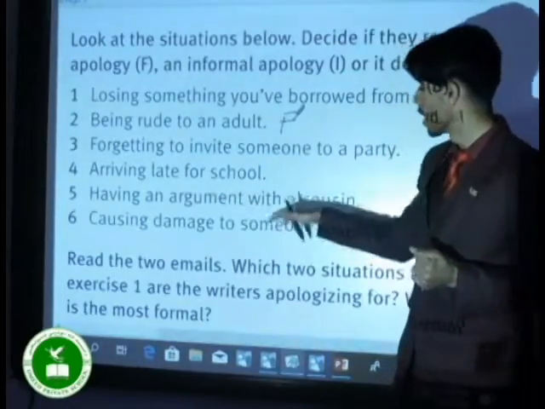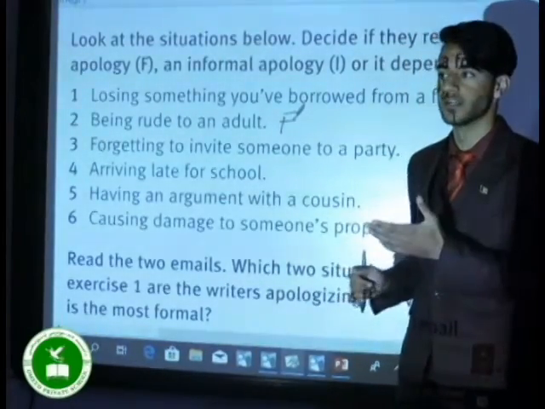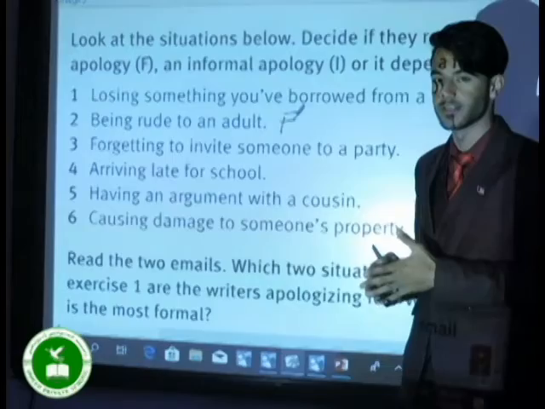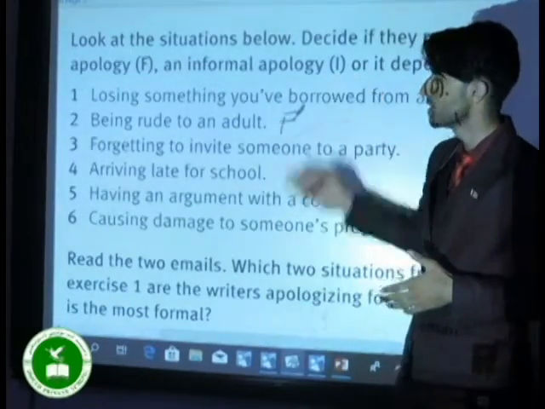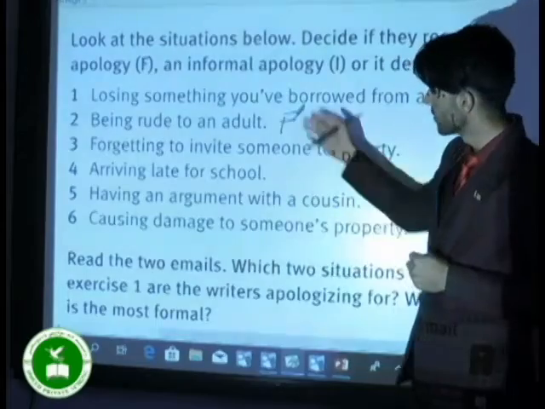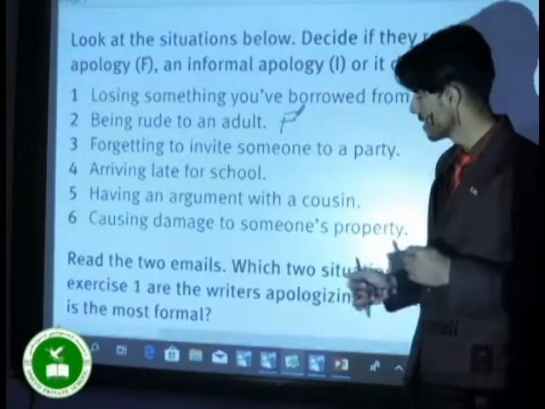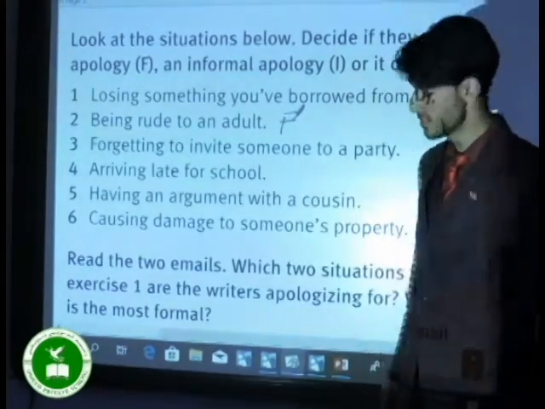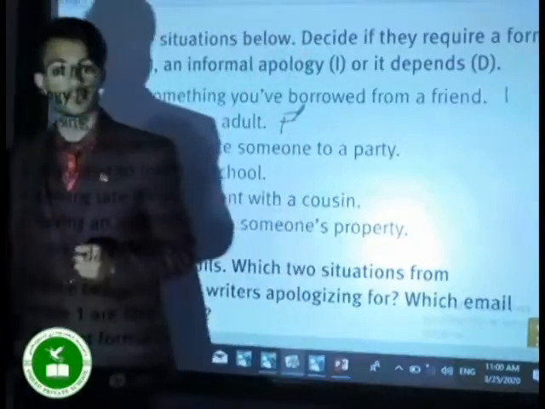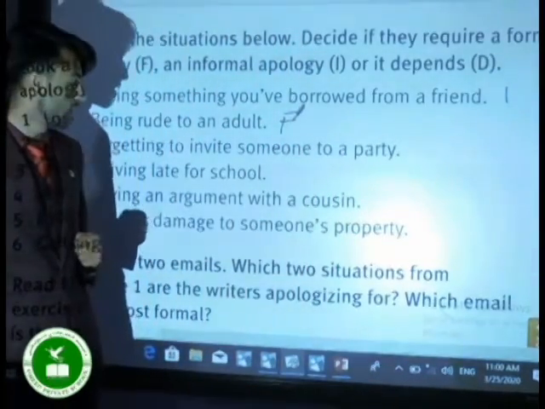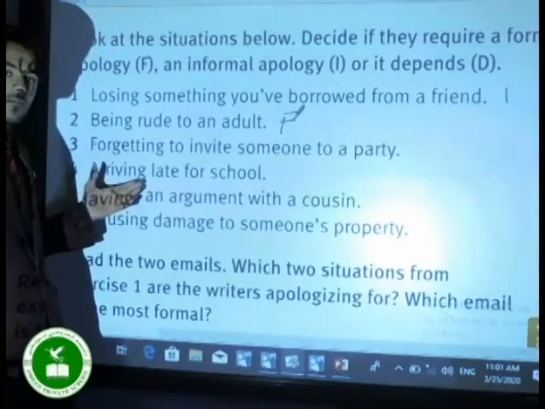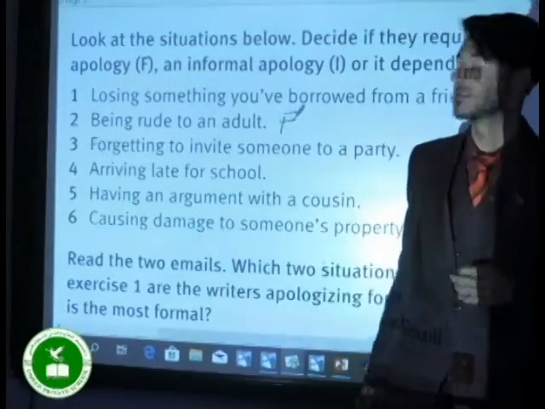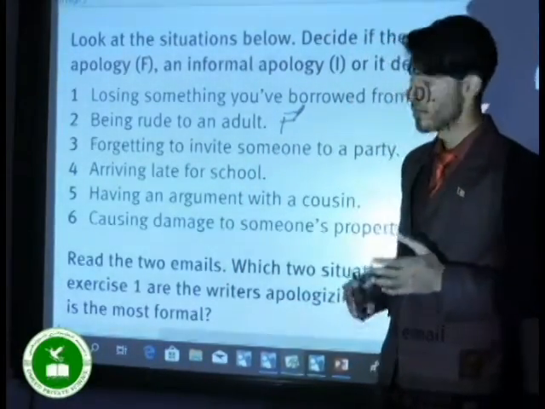Number 5, having an argument with a cousin. Well, this also depends on the situation. If you're very close with your cousin, you may need to write an informal apology, but if you're not so close, you have to write a formal one, F. And the last one, causing damage to someone's property. Oh, that's not a good thing to do, right? When you cause damage to someone's property, I'm sure you'll say which apology you have to do. You have to write a formal apology and a formal email in this situation.